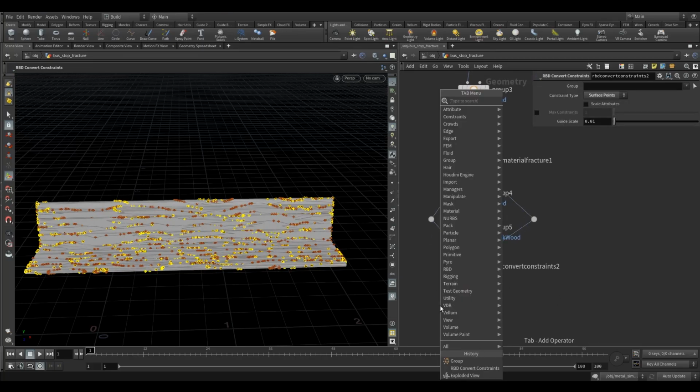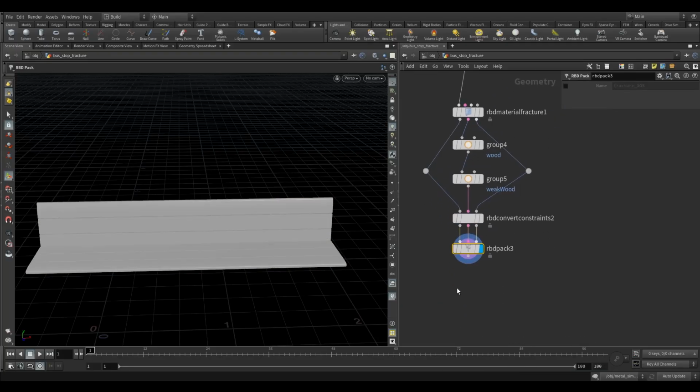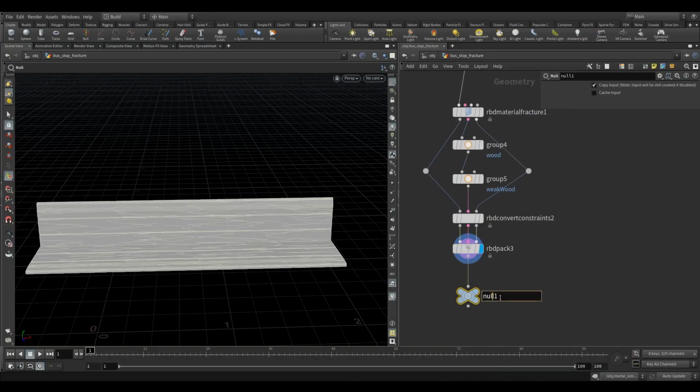And just like before, just drop an RBD pack, just to be neat and tidy. Drop a null underneath, and call this out, surprise, surprise, wood.